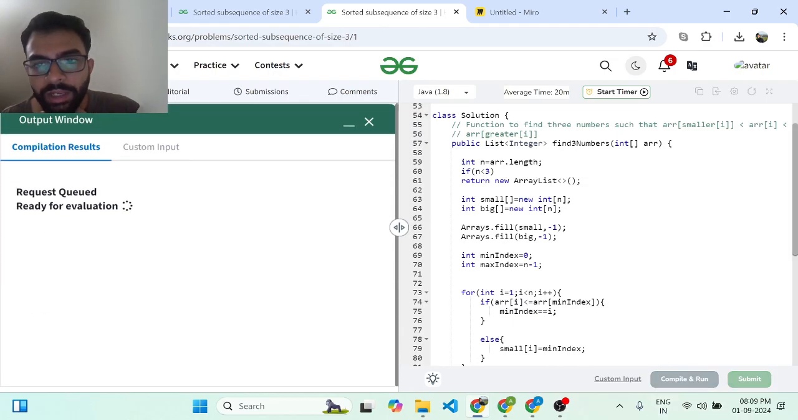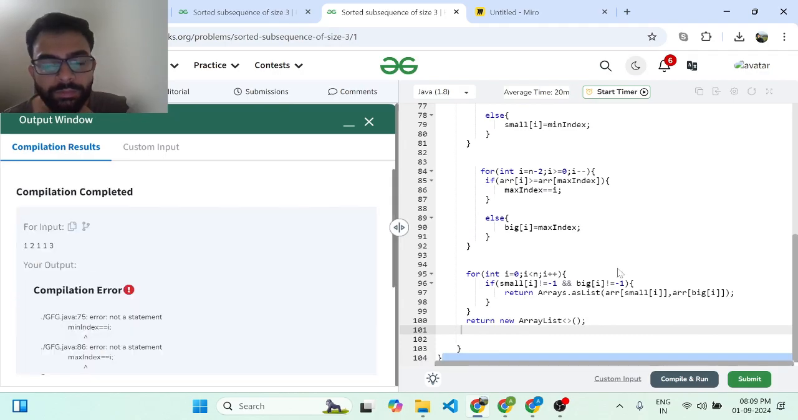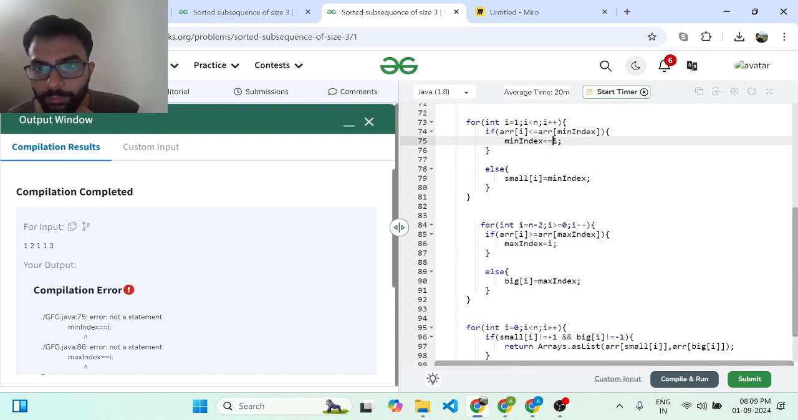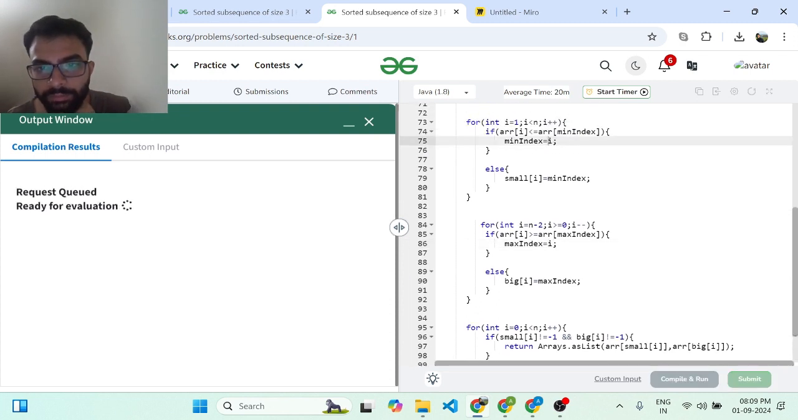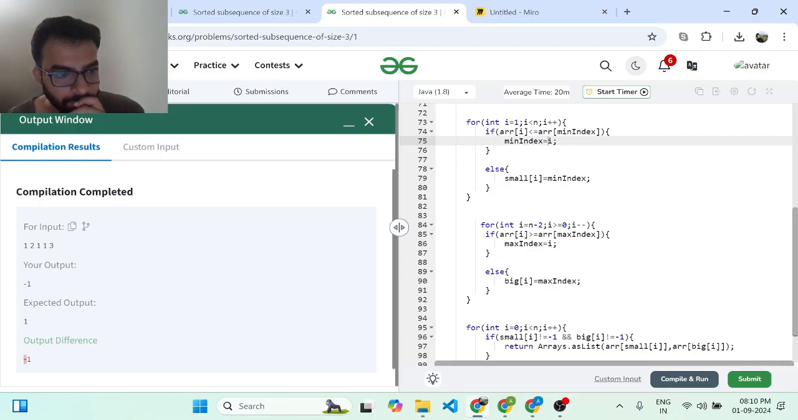I will just quickly compile. So min index equals i. Okay, compile. Hmm.